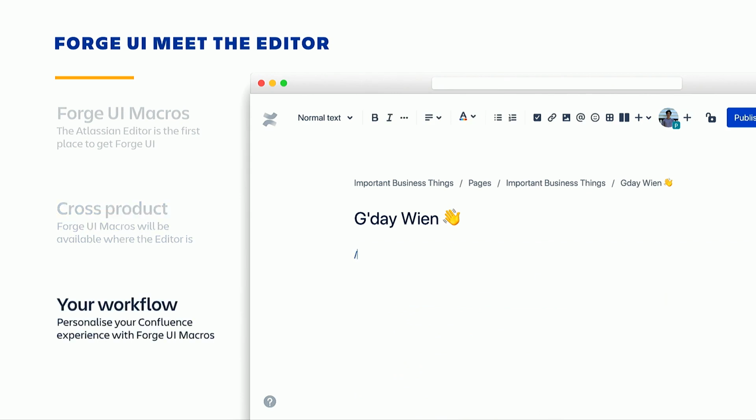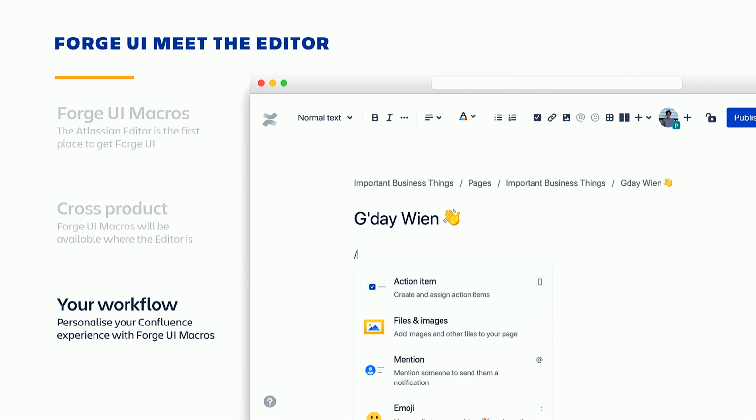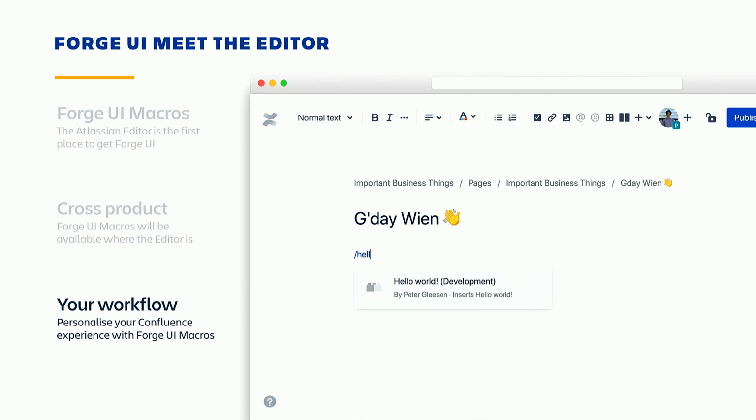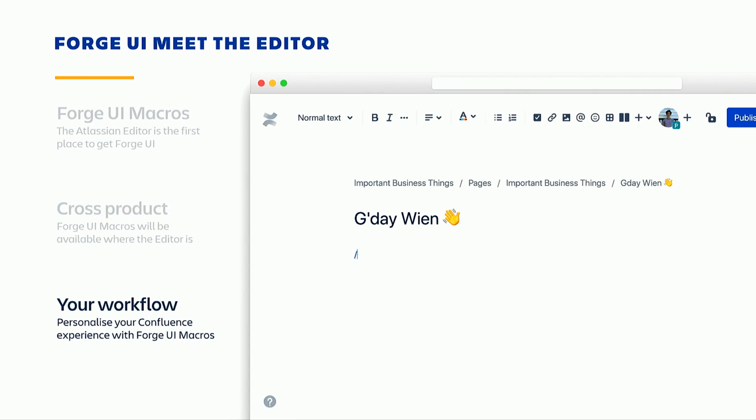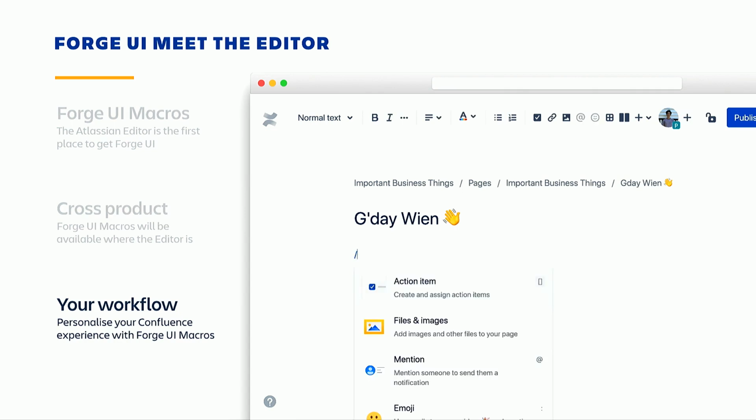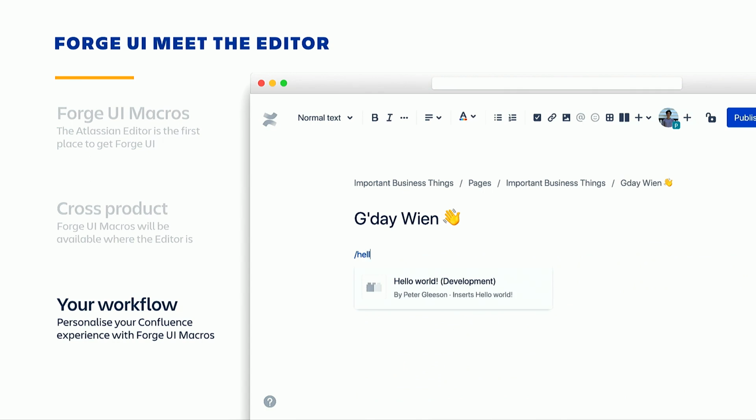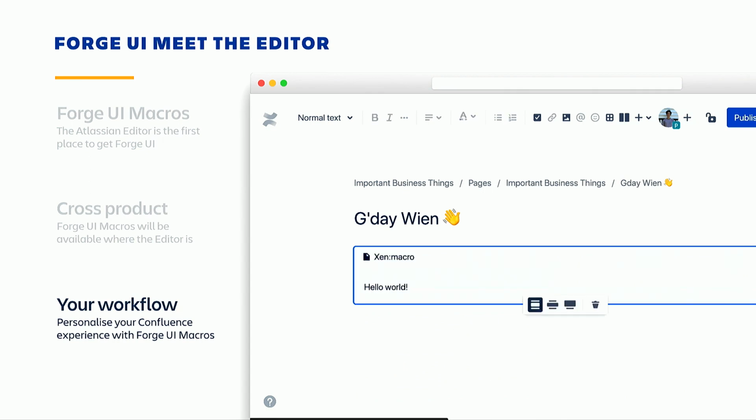We also know that in Server, macros made Confluence such a popular product as it is today. We know that teams have multiple macros, and they really tailor or suit their team's workflow with those macros. So we're happy to be bringing some of the power back to our cloud offering with Forge UI.